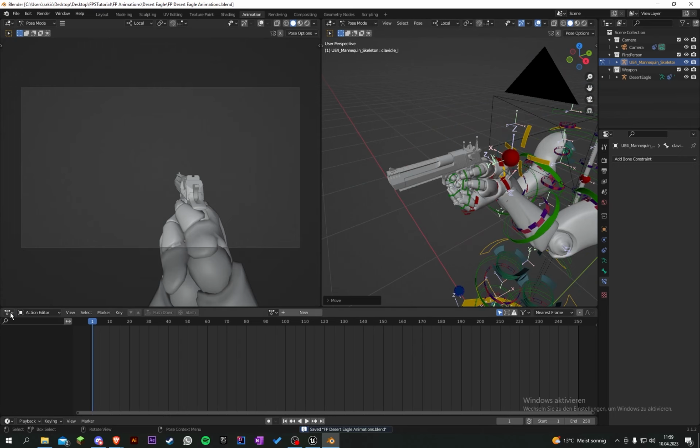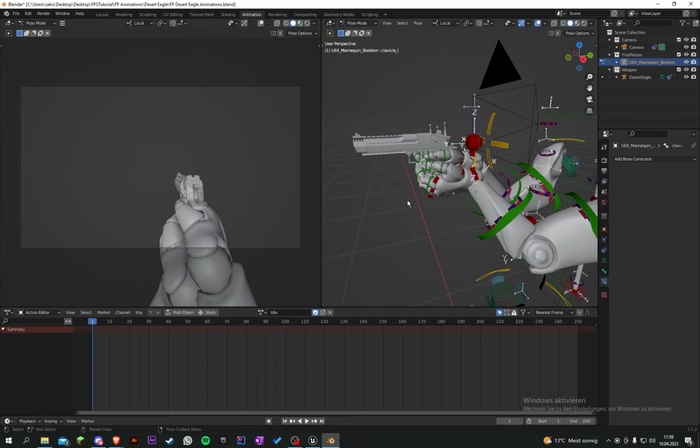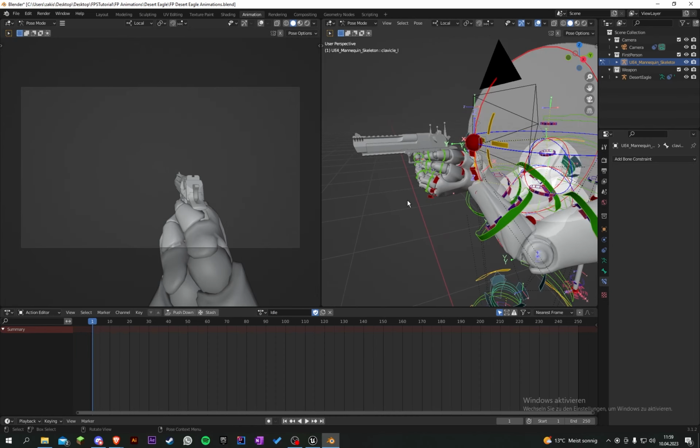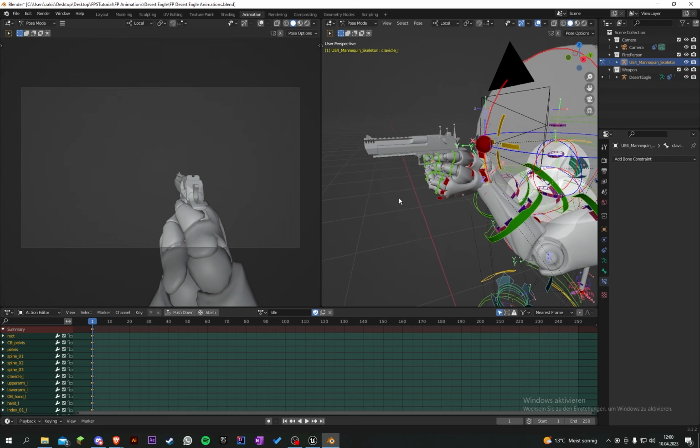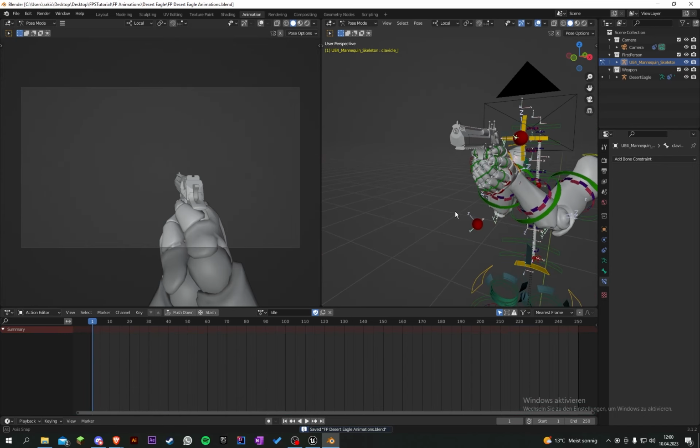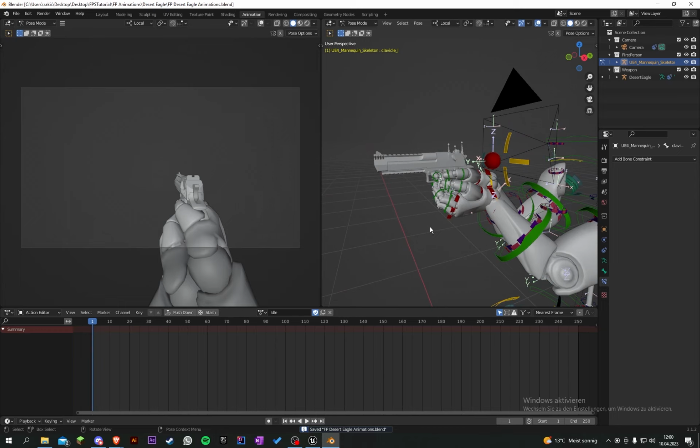And now click on action editor here, so not dope sheet, action editor, and click new, and we call the action idle. Click fake user to save it, and press A to select everything, and E to insert, and we click location and rotation. So this is our base pose.